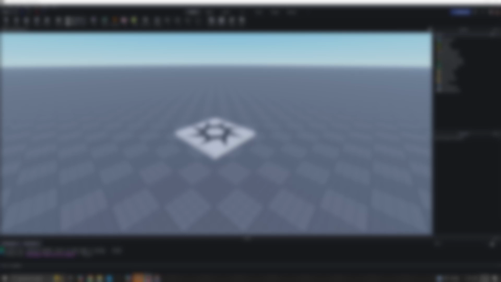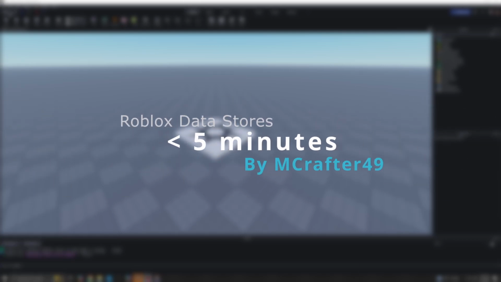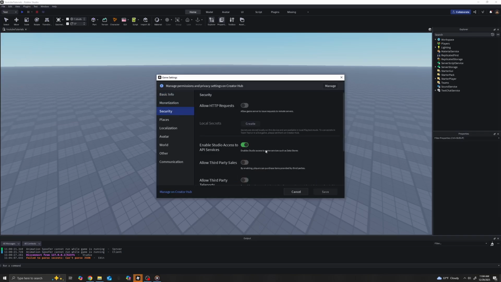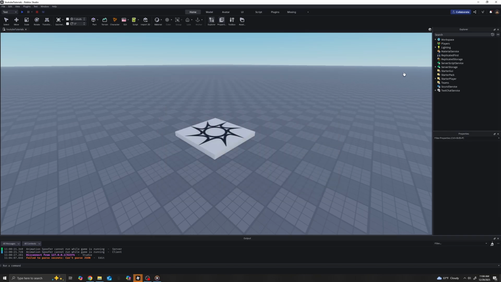Alright, I'm going to show you how to make a Roblox data store in under 5 minutes. First thing you're going to want to do is make sure that under Game Settings and under the Security tab, you have Enable Studio Access to API Services enabled. Otherwise, it will not work.